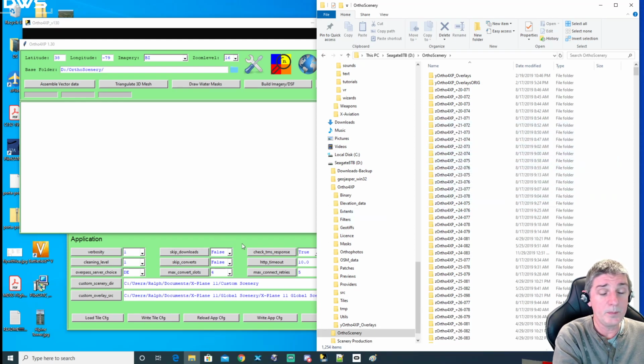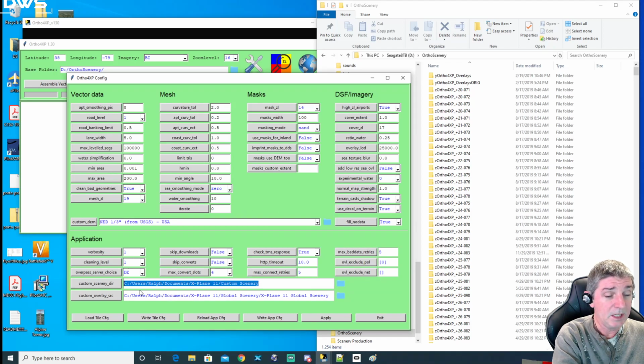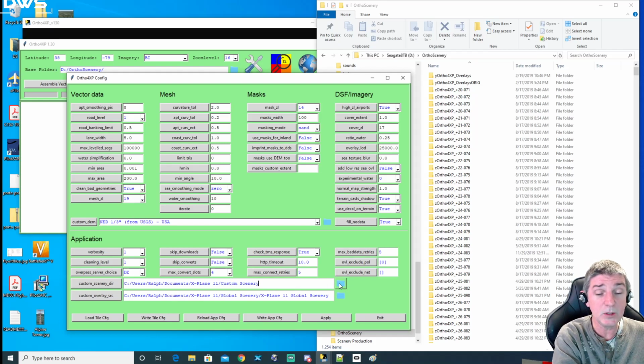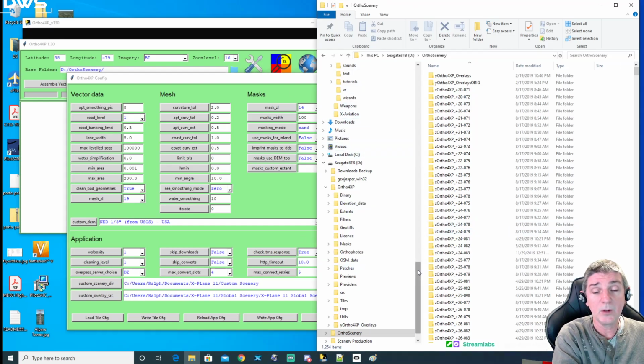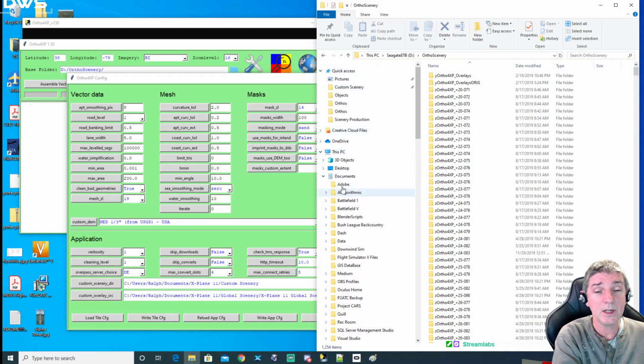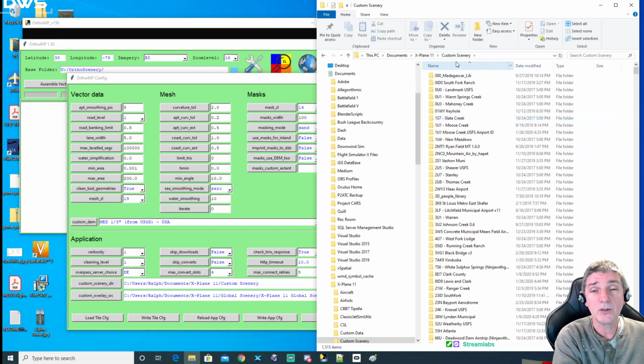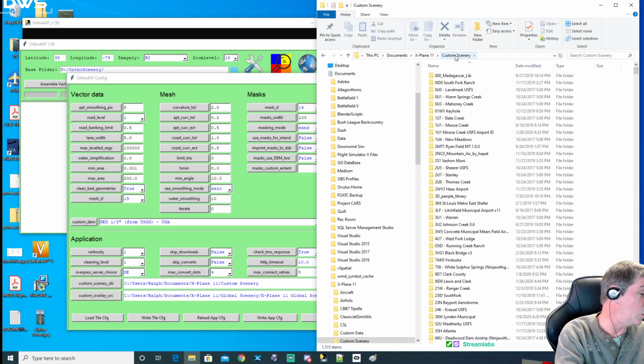And then basically what happens is you want to point this to your custom scenery folder. So on my system, it's C:users/Ralph, that's me, and then documents/X-Plane/custom scenery. And again, you can navigate to that just by clicking on that. Where that is on my system, real quick, if you want to see it: I go to documents, I go to X-Plane, I go to custom scenery. So this is the folder that you want to point that to.